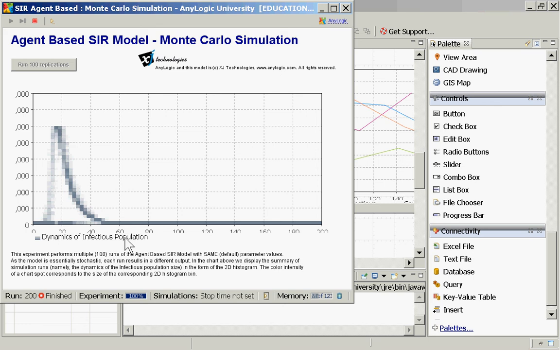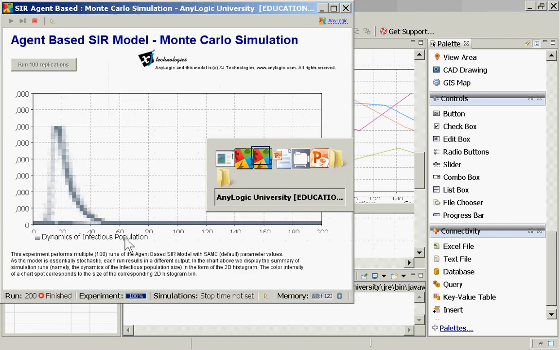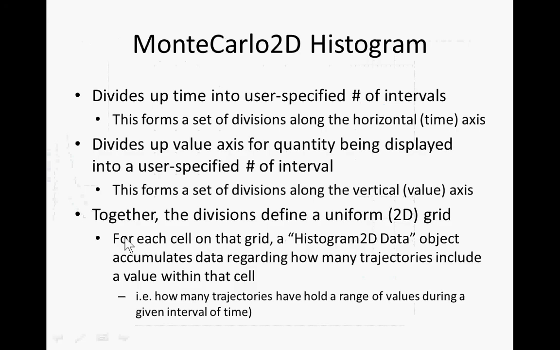This particular representation abstracts away from particular trajectories. It's more showing the statistics across trajectories. It's more of a cross-sectional depiction in that sense. So let's talk about this more, this Monte Carlo 2D histogram. So here, time is divided up into a user-specified number of intervals, and we divide up the value axis into a user-specified number of intervals, and they define a uniform 2D grid. And it accumulates data regarding, for a given interval of time, how many of those trajectories include a value within a given vertical value interval, okay?